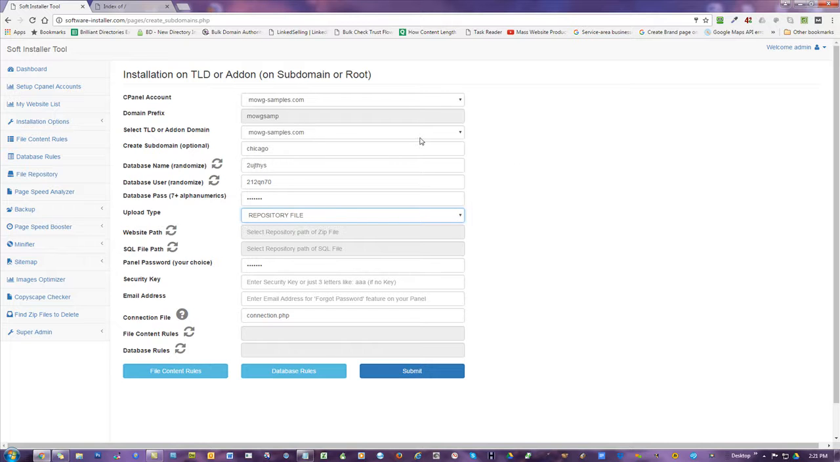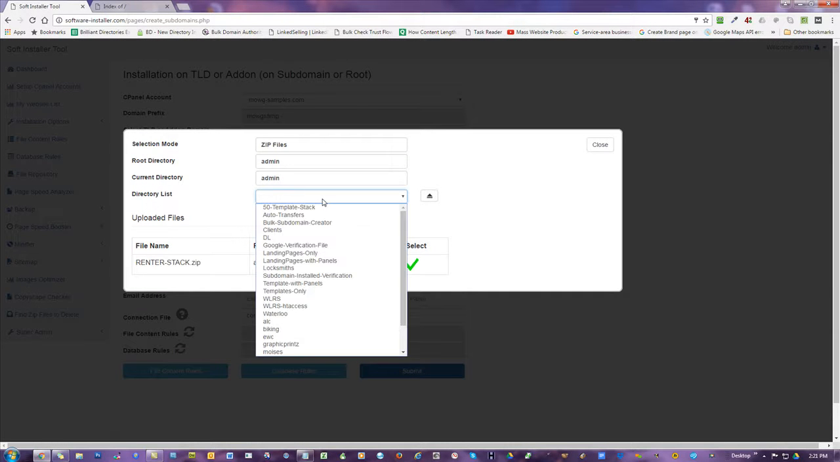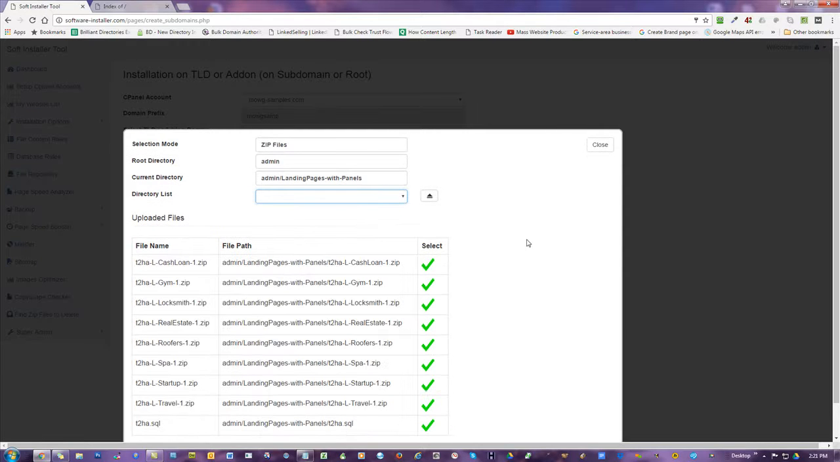So repository. Now I need to select a zip file, and below that, select a SQL file. So I'm going to hit the first one of these. I'm going to go find the thing I want to install. Happens to be a template with a panel. Could be a landing page with a panel. You know, whatever it is I want to install. I might even do a landing page. Who knows? What the heck? Let's do a landing page. So I got my roofers here. There's a zip file for all these different landing pages.